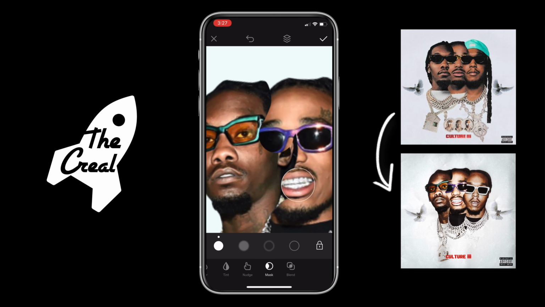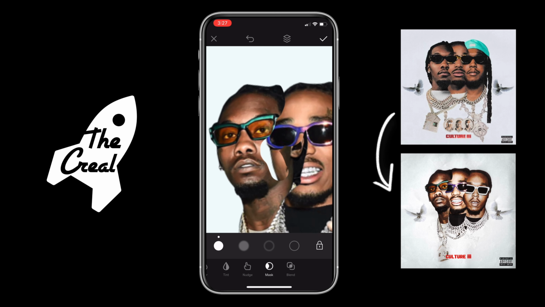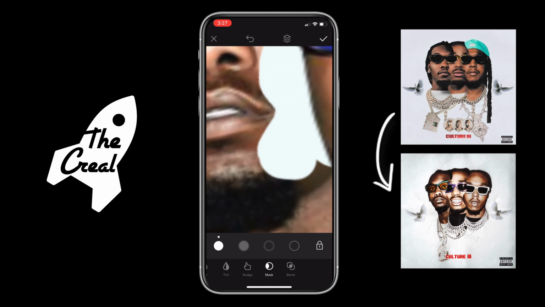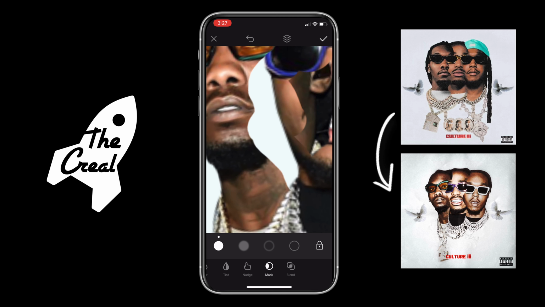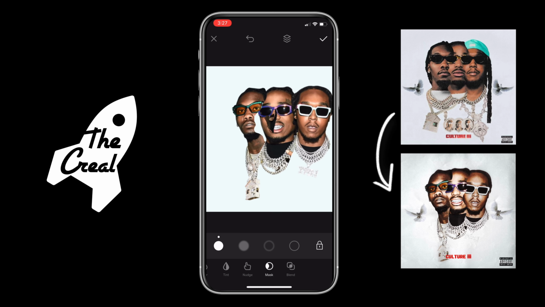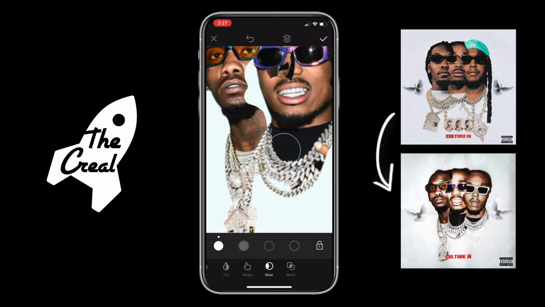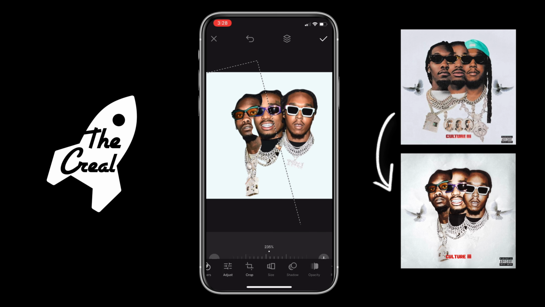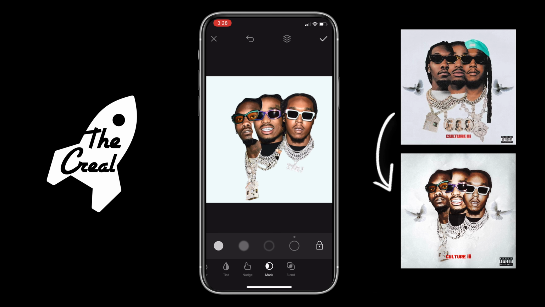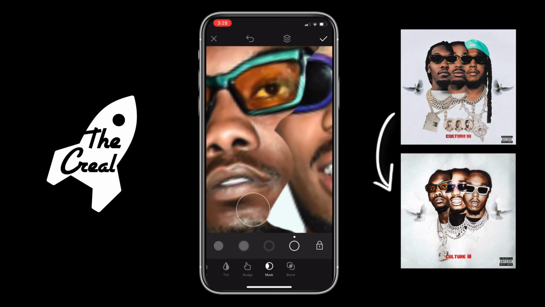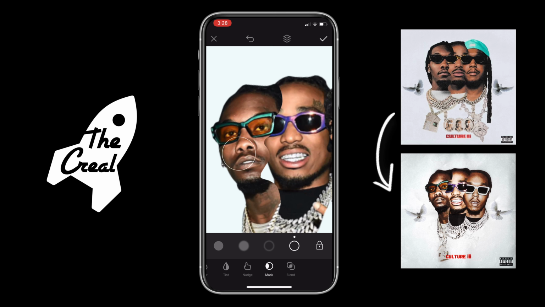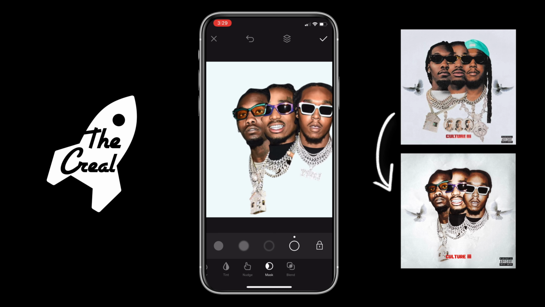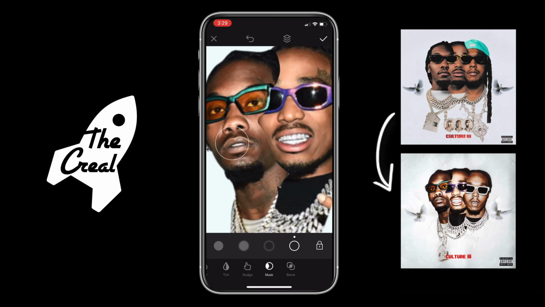I just put Offset on the top layer, and right now I'm going in with the masking tool, and I'm just going to take away some of the face of Quavo. You just want to do it in a swirly motion, curving to the left and the right, just going down his face, and you want to slide it over to the right so it can attach to Quavo's face. So you see, I'm bringing some of it back with one of the tools in the masking tool section. You can see where I'm at right now.